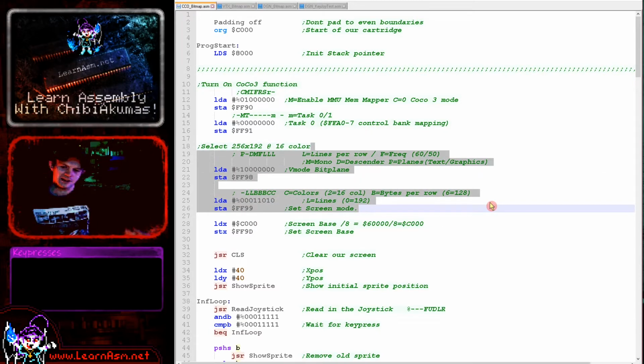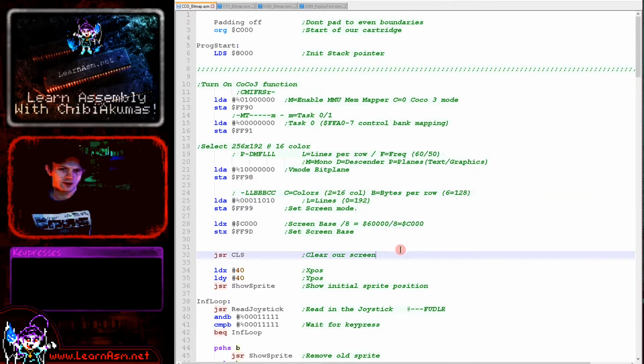But what we finally need to do is we need to set the screen base, and this is the memory address of the screen memory, and this isn't the memory address in 6809 memory, this is the actual physical memory address, and so this is more like a 24-bit address.